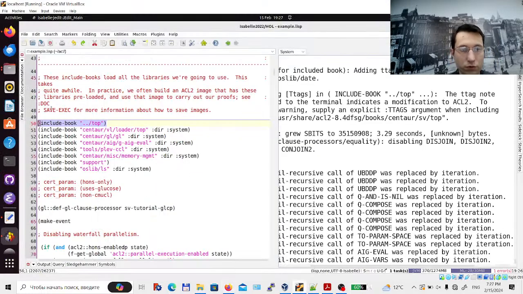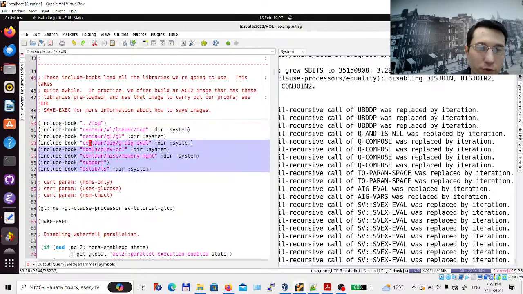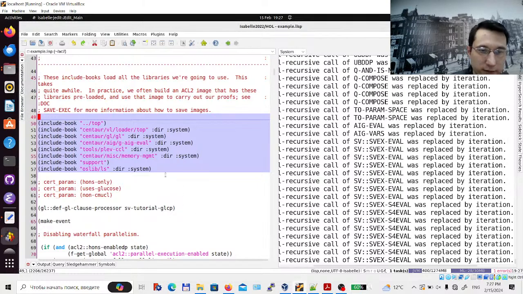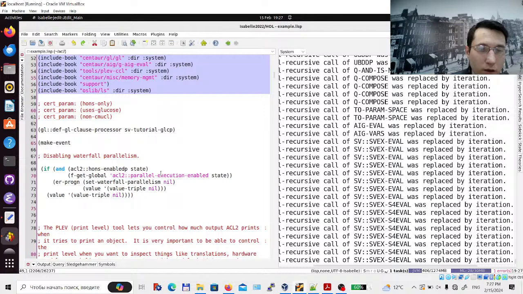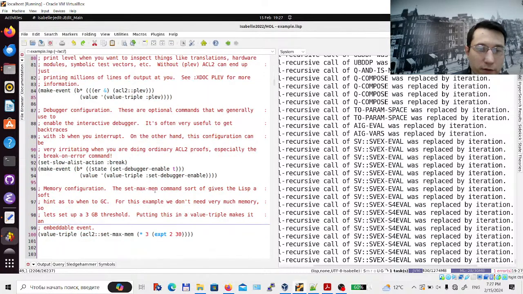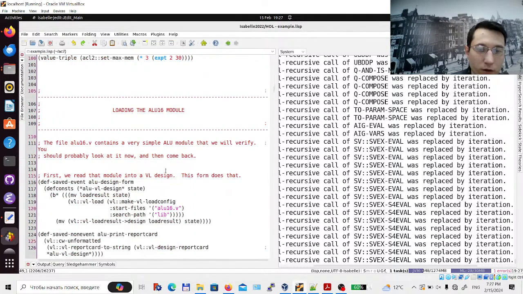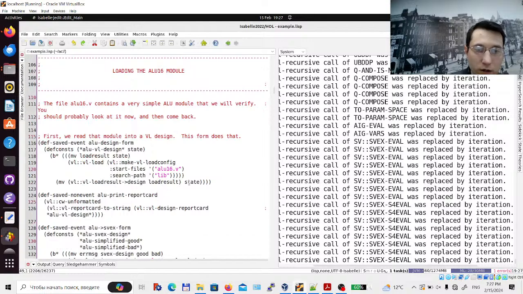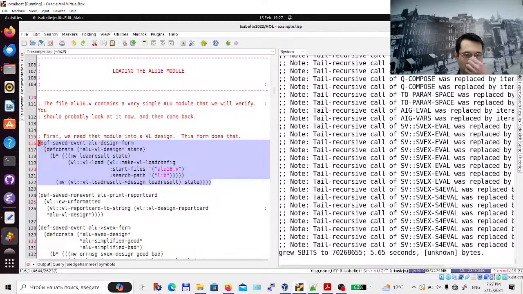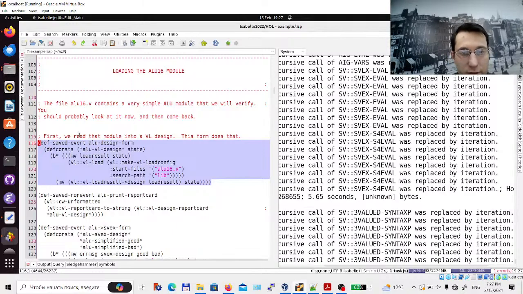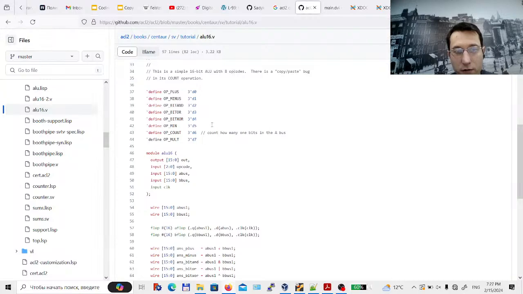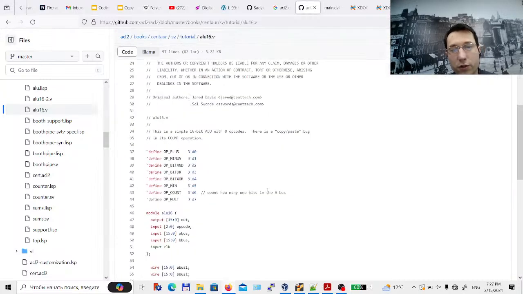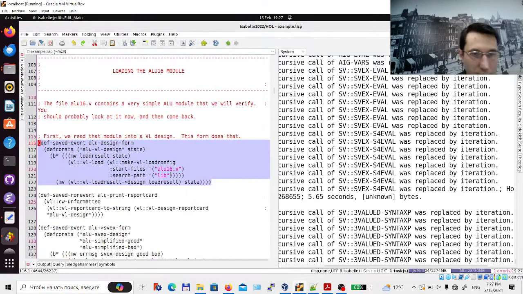Now we are going to upload those libraries from the Centaur books for the ACL2. Then we are going to make some events, some definitions. This statement is the reading of the VL design, or this file. So we're just trying to read this file inside ACL2.